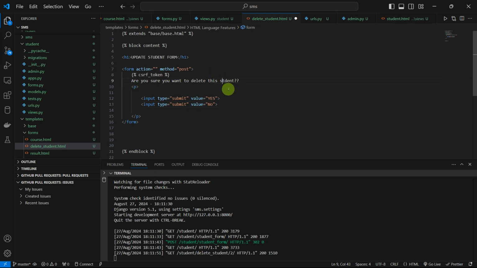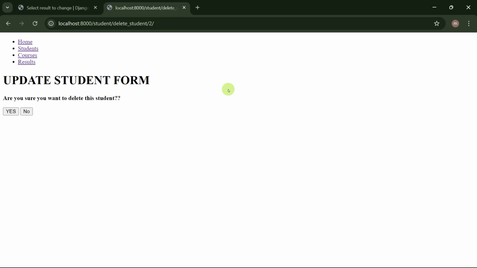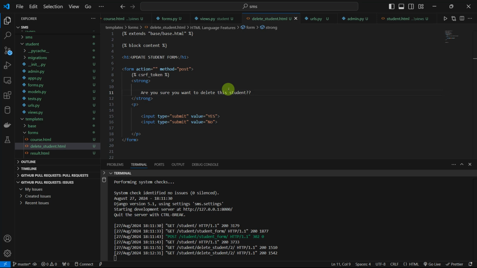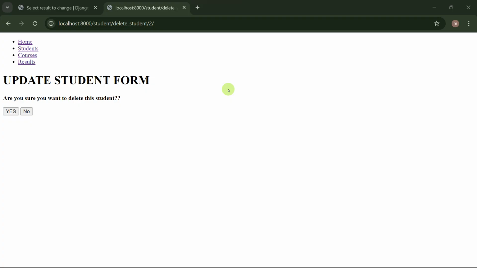So let me just go student. Maybe we can say, so this is just a text. I will just say strong to emphasize, and maybe we'll make it more bold. If I refresh, you can see it's more bold, and we might put emphasis, this is italic, if I remember correctly. You can say, are you sure you want to delete this student?